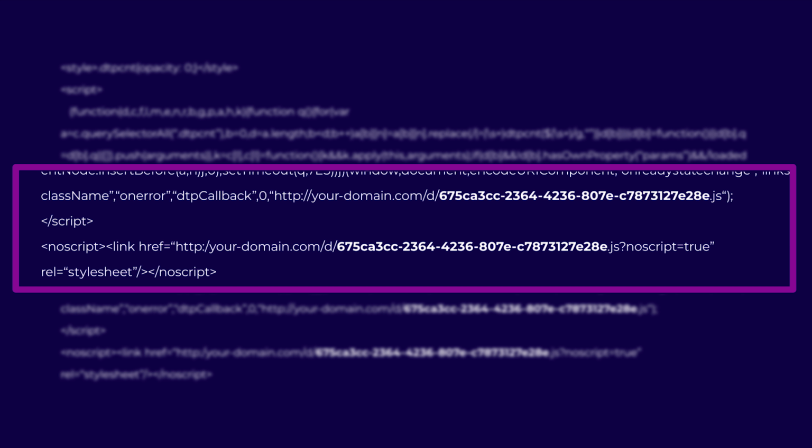Now you can place this code into the head of your landing page. And you're all done. Now you'll be able to track organic visits on your page.